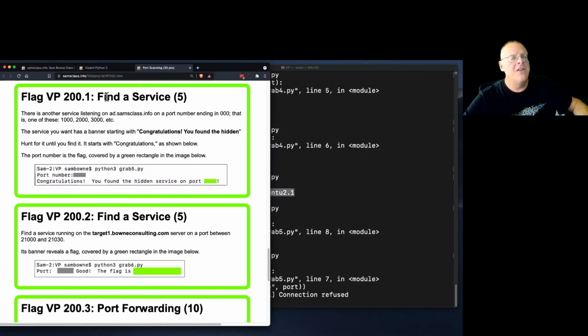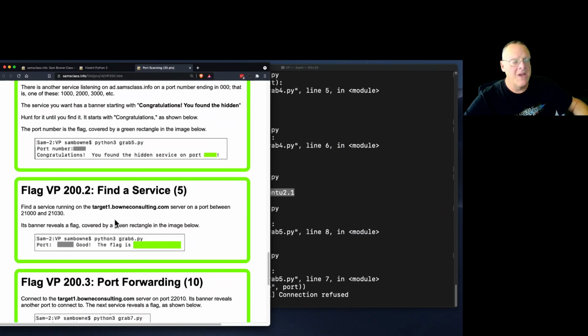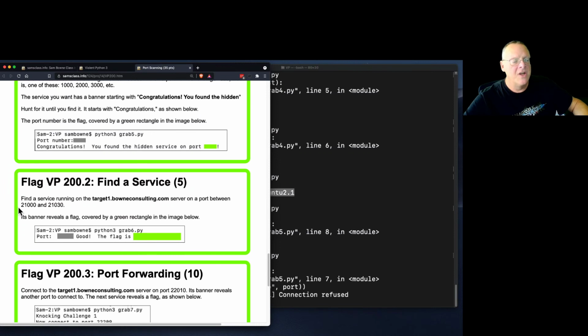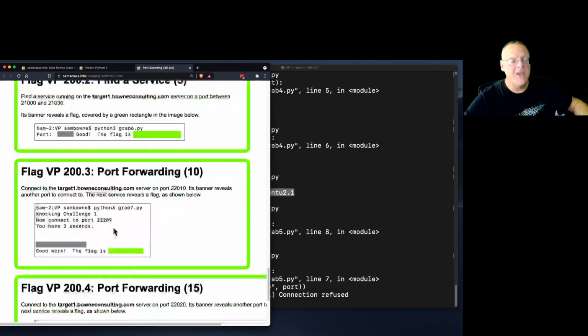And so there's one service right here with a port ending in 000 you can find. And there's another one on a server with a port somewhere in this range of 30 ports. So you've got to scan through 30 of them. And here's one which will make sure you can automate the whole thing. So when you connect first on port 22010, it will tell you to connect to this other port, and you have 3 seconds. So you have to connect to this in Python, collect the string, parse the string to find the next port number, and make the next connection before the time runs out.